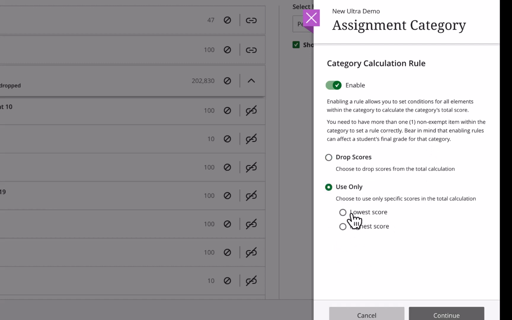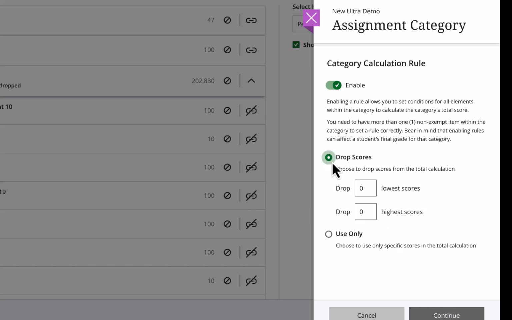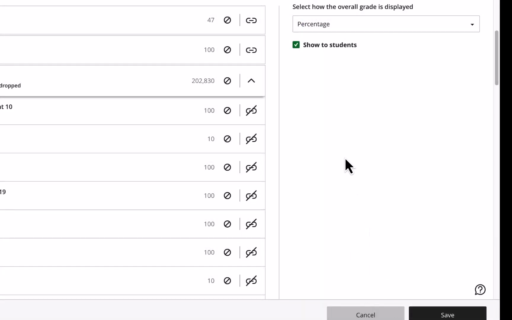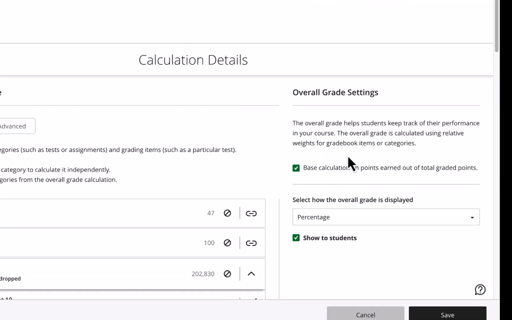You can also use only either the lowest score or the highest score. This is most useful when a student has multiple options for a particular assignment. You could create a category for that assignment and have a different item for each possibility, and then just use the highest, which of course the student would get a 0 on the other ones. But we're going to drop the 3 lowest scores and click continue. And that's pretty much all there is to a points-based grade.